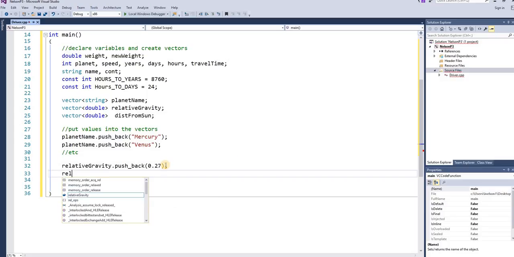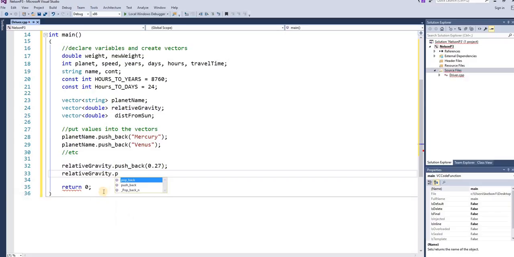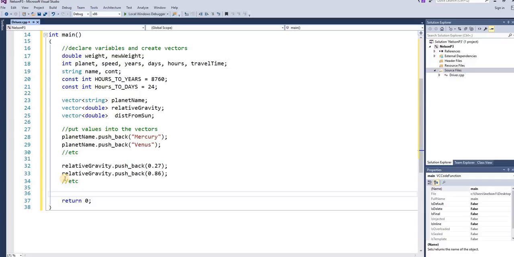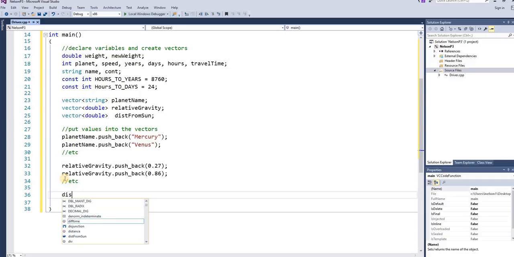And then the relative gravity for Venus is 0.86. And then we will fill up the rest of the vectors. Finally, we get to the vector of doubles, which is distance from sun. And it's not distance, it's dist. There we go.